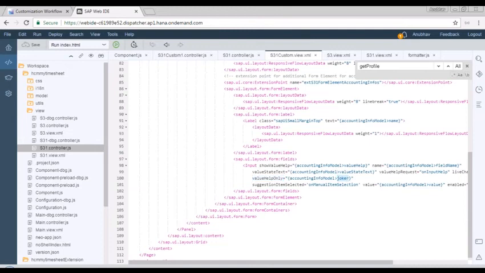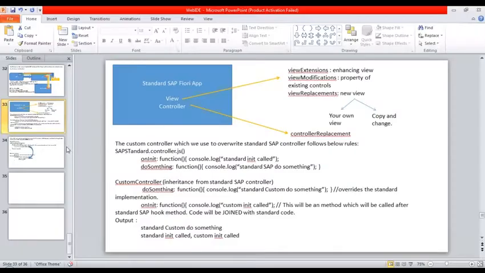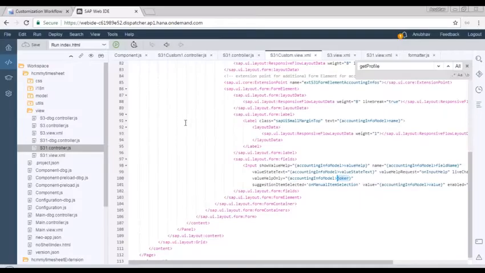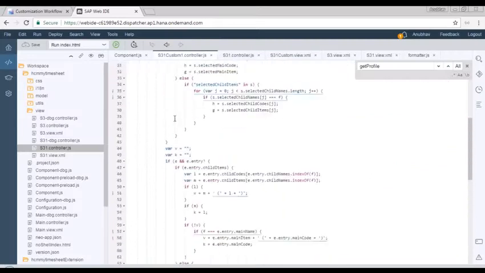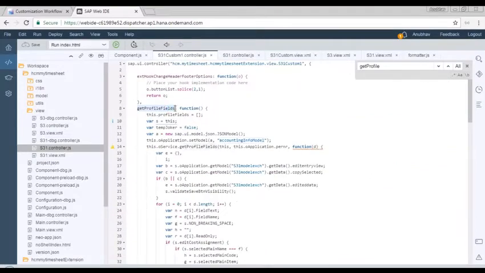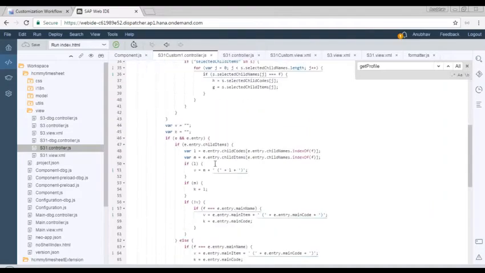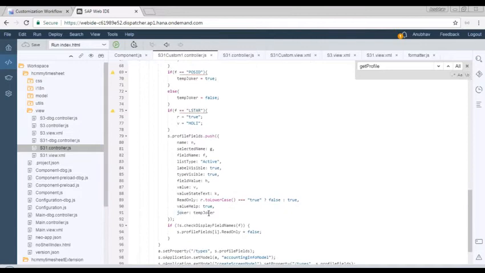So now it's a typical case where I write the same method with the same name. What was the name of the method? Let me show you again. So method name was get profile fields. This was a method in the parent controller, basically in a standard SAP controller, but I write the same method in the custom controller. So it's like overriding, and then I tweak the code to just introduce a new property called joker, which will control the value help only property for every input field.